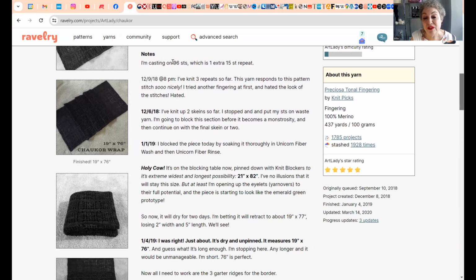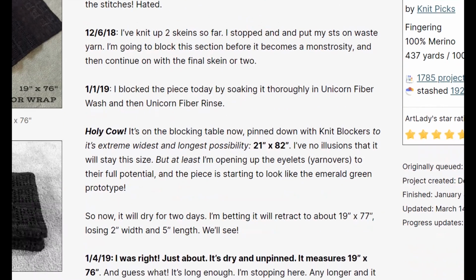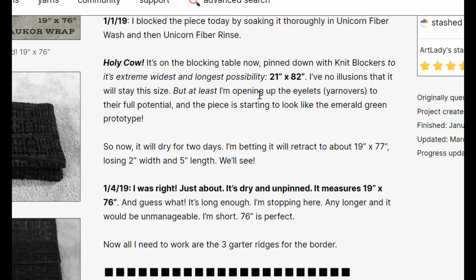She said she's casting on 96 stitches, an extra set of a 15-stitch repeat. The yarn responds to this pattern stitch so nicely. She tried another fingering at first, hated the look of the stitches. It's also interesting to know she switched to a different yarn and then loved it. At its extreme widest and longest possibility, she was able to stretch it to 21 by 82. She doesn't know that it will stay that size.